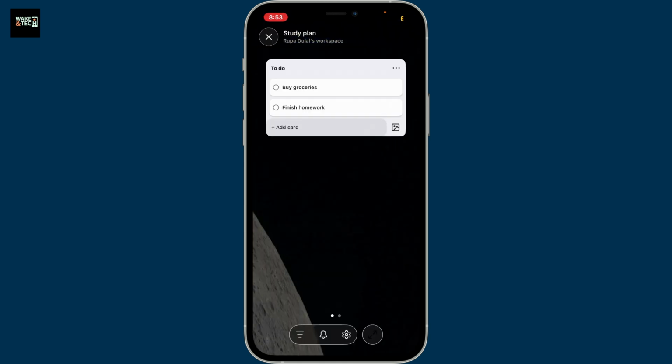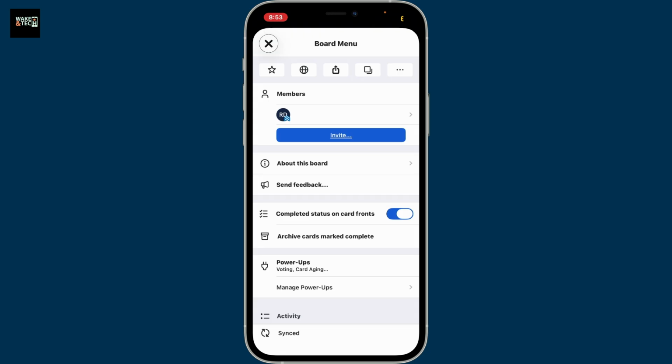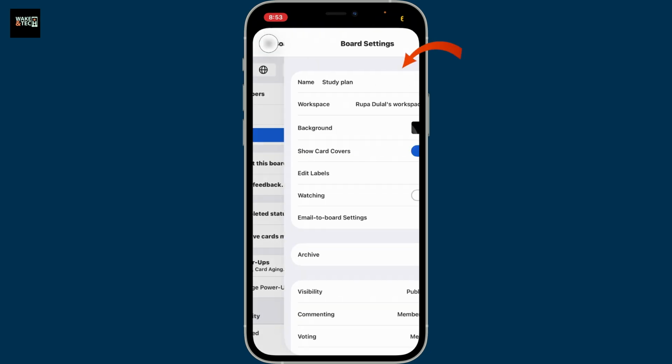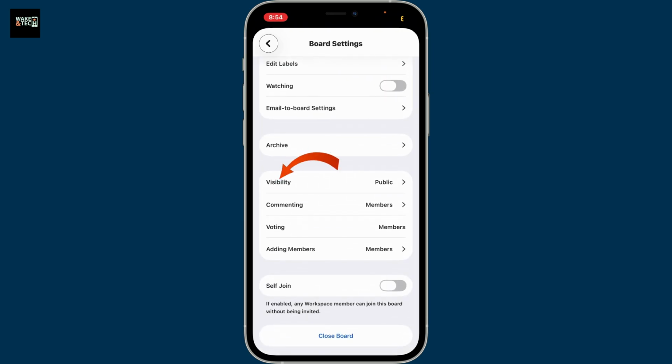Now once you're inside your workspace, click on the gear button at the bottom center. Once you're in the board menu, go to the top right corner and tap the three dots to bring in this board settings page. From the board settings page, scroll down and tap on visibility.